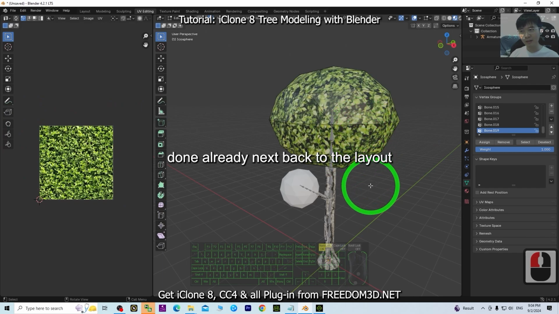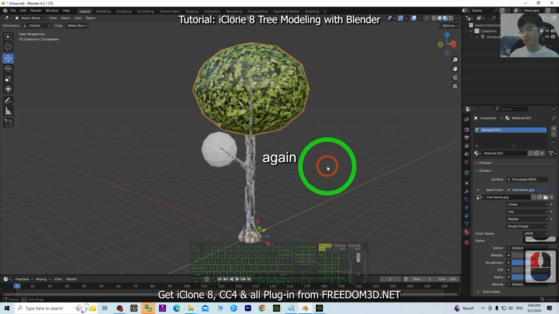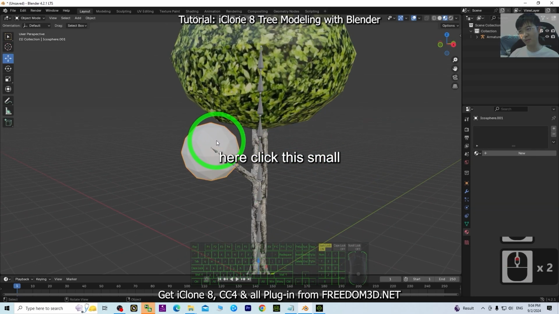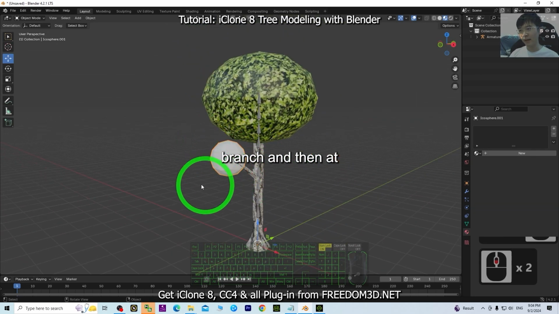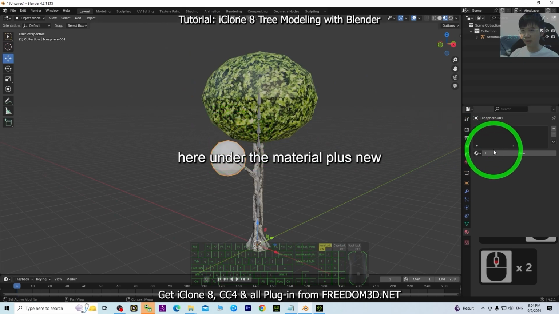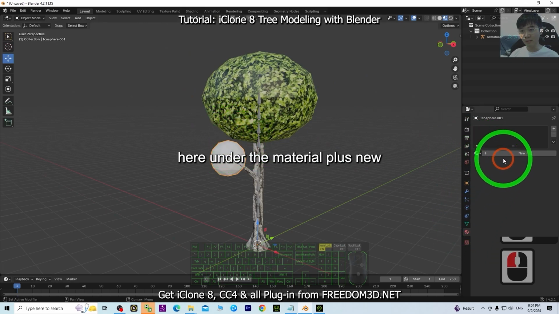Once done already, next back to the layout again. Here, click this small branch, and then at here, under the material, plus new.